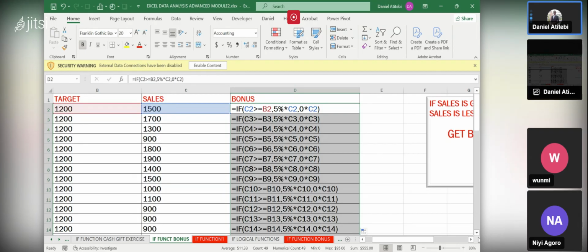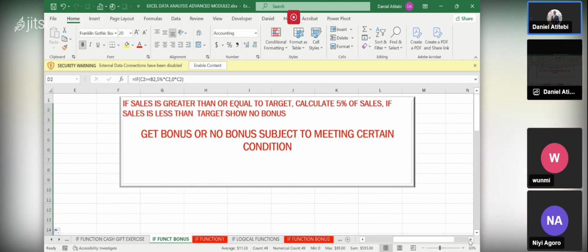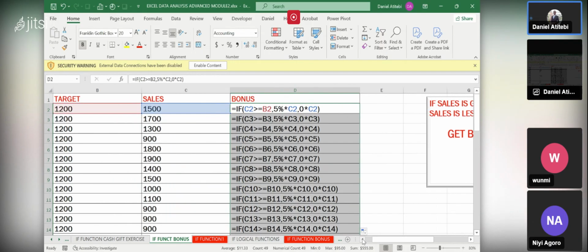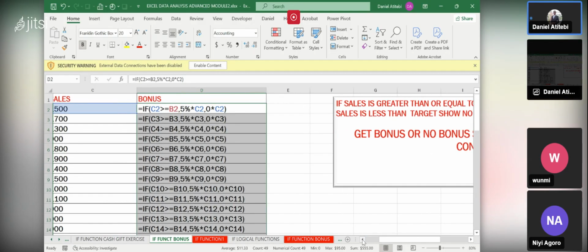So we derive that formula from the text. Remember, this is what you are following. If the sales is greater than or equal to target, calculate 5% of the sales. If sales is less than the target, show no bonus. So that's how we derive that. We convert that statement into an equation now, because Excel will not understand that statement. If you type the statement in here, it won't understand. So what we simply did here was convert this statement to an equation that Excel can understand. And that's exactly what we have done here.